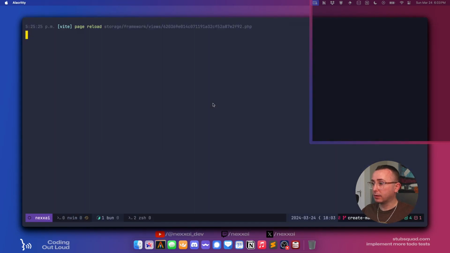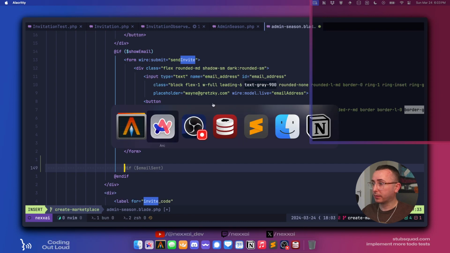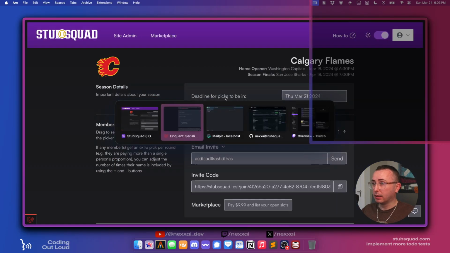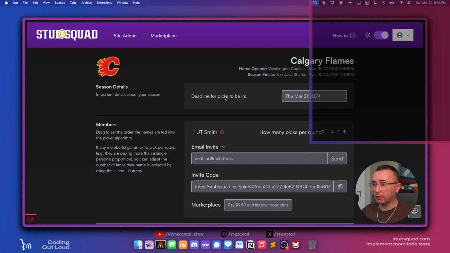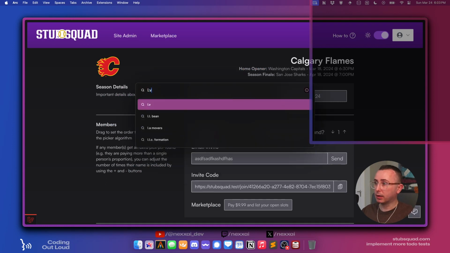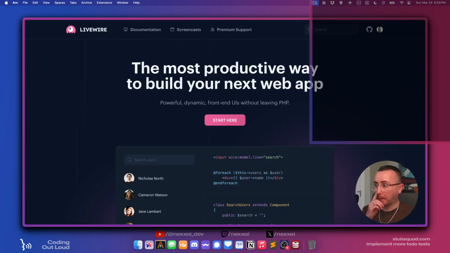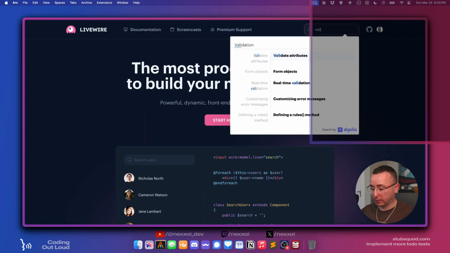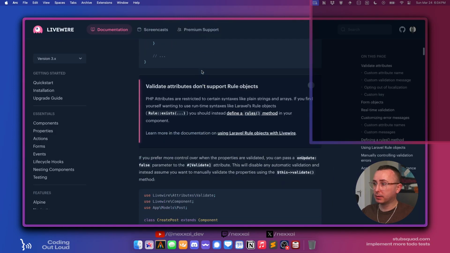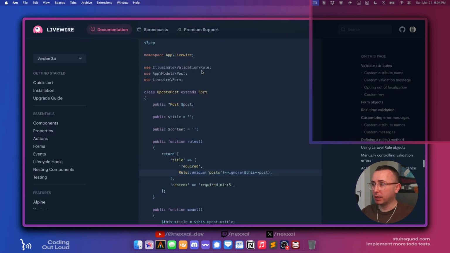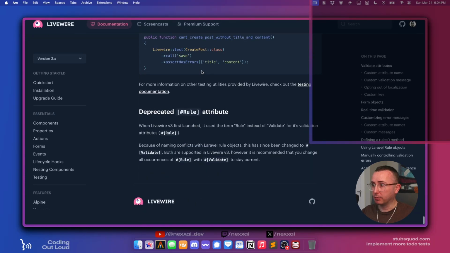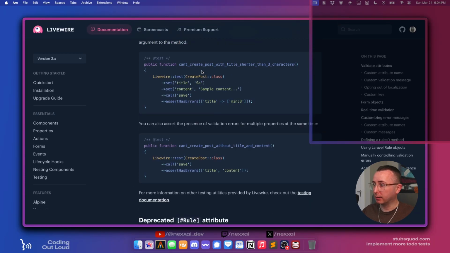is there like a, what am I looking for here? I'm looking for the Livewire docs, which I've closed. Okay. And validate attributes. Sometimes they'll have just some basic HTML or Blade that we can use to show that there's errors on here.